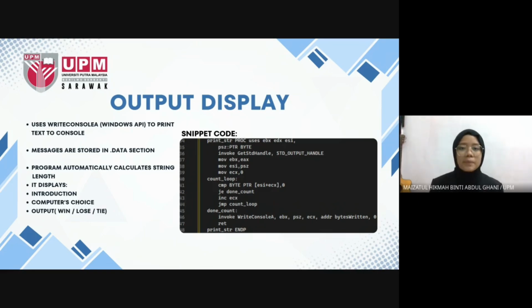Moving on to the technical implementation of our output system, to handle how the game displays text, we utilize the WriteConsole Windows API. This allows our assembly program to communicate directly with the console. All our strings, such as the game title and result, are stored in the data section.